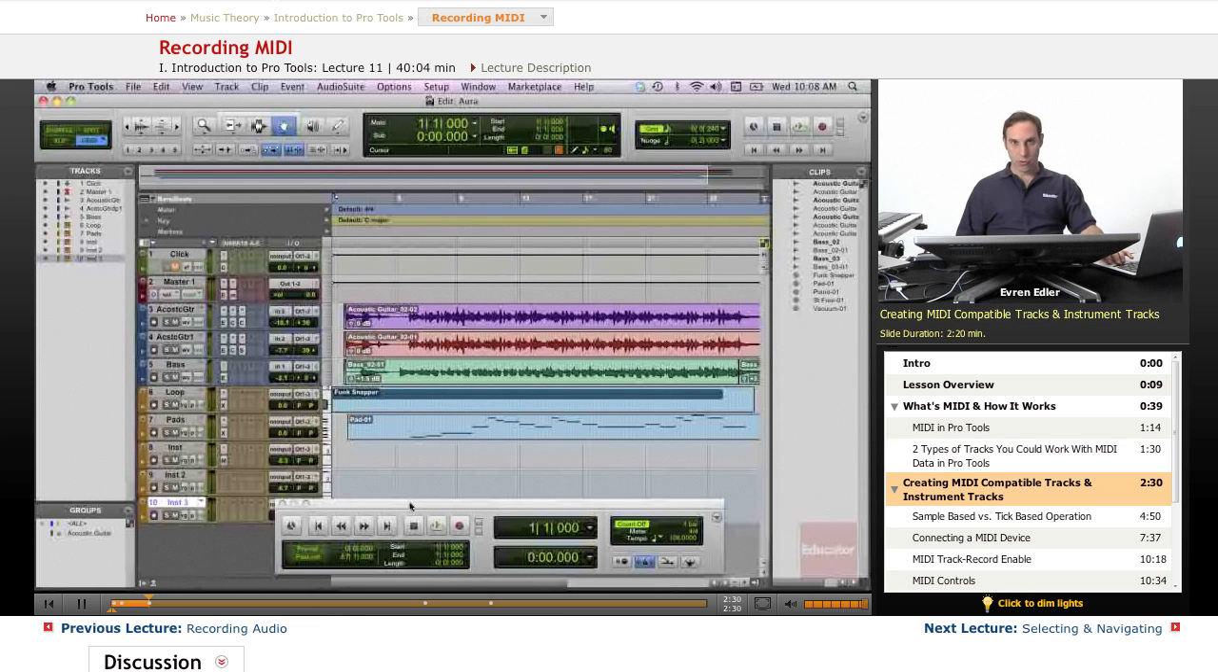Let's talk about creating MIDI compatible tracks. We can either create MIDI or instrument tracks to work with MIDI, and that's what we're going to be doing in this unit. If we want to use the virtual instrument to record a track, we need to choose stereo instrument tracks or sometimes mono instrument tracks. Those tracks are basically tick-based timing.